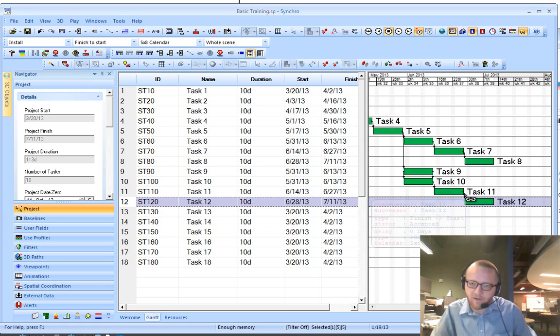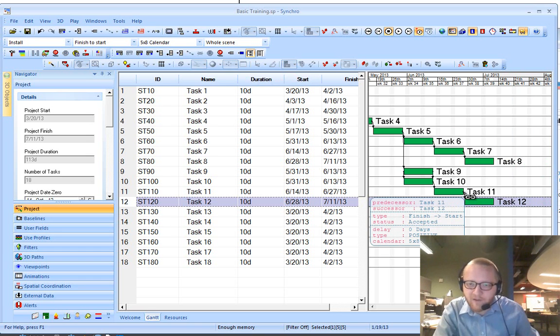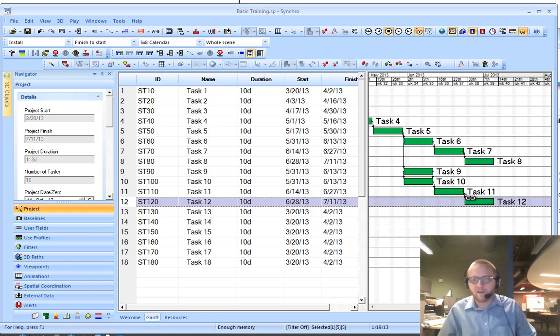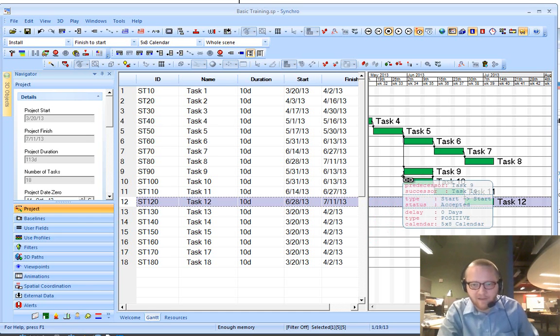You'll also note that by default, if you just hover over the task, a predecessor link dialog box pops up, or an information balloon that gives you some information. So what's the predecessor, what's the successor, what's the type, and is there any delay on that activity. Delay used to be known as lag in some other softwares. Synchro calls it delay. Same concept.